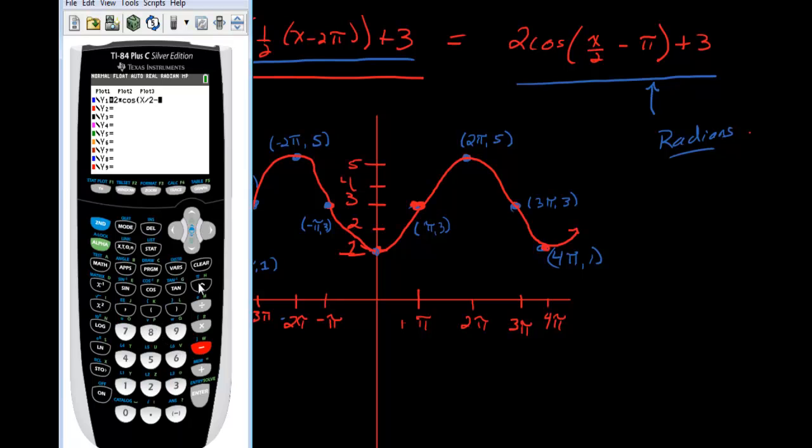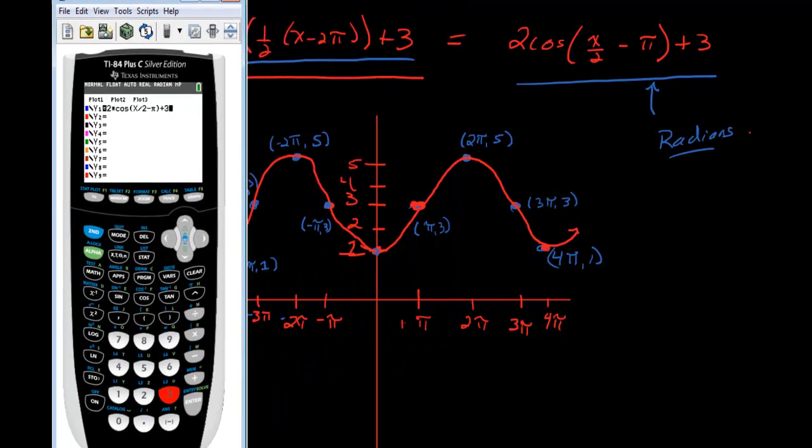type in pi, and notice here it's second to my asterisk, so I'm going to hit second, up arrow, asterisk. And notice that gives me the pi value, and then I'm going to enclose my argument with my second parenthesis, and then I'm going to add a value of 3. So now I've input this as such. And again, if you graph the first form or the second form, you're going to get the exact same graph.